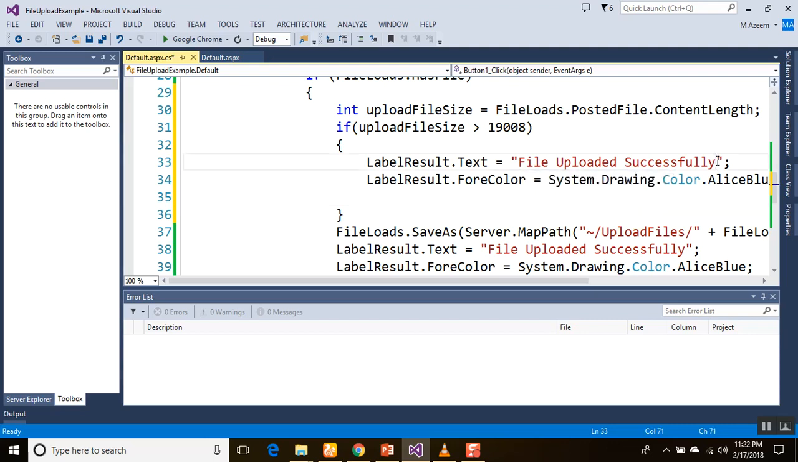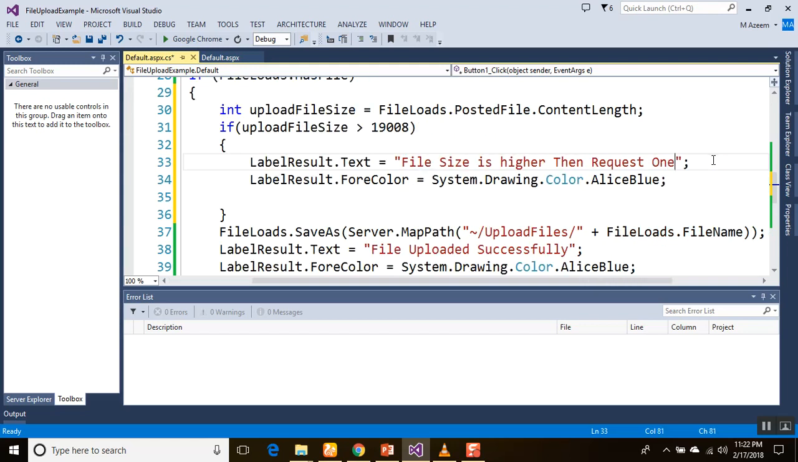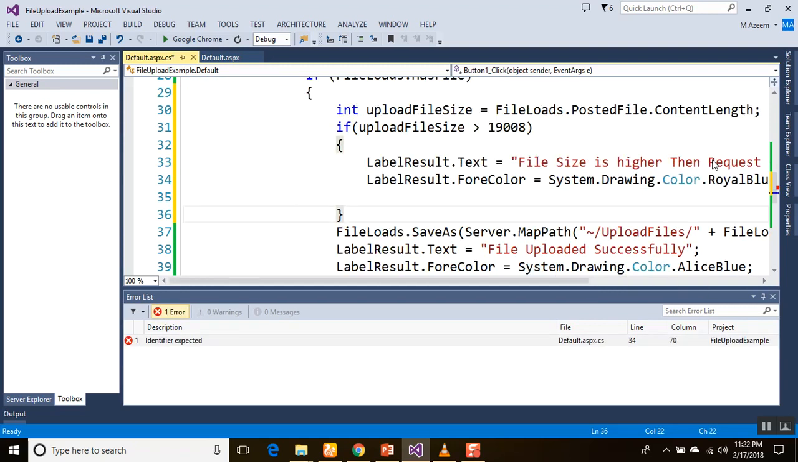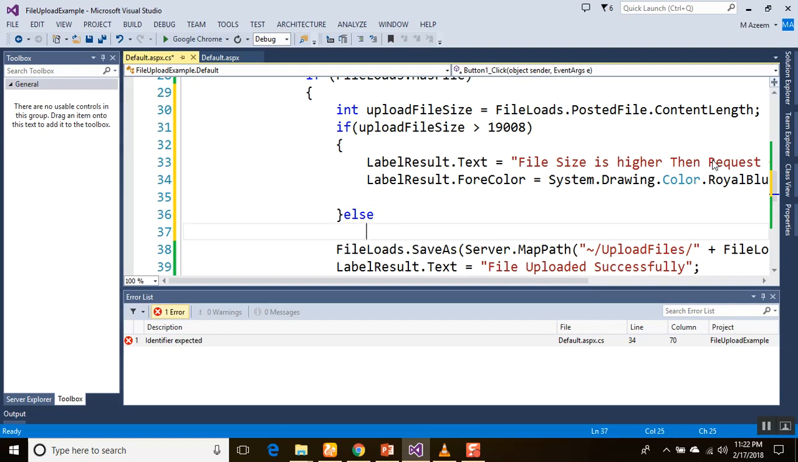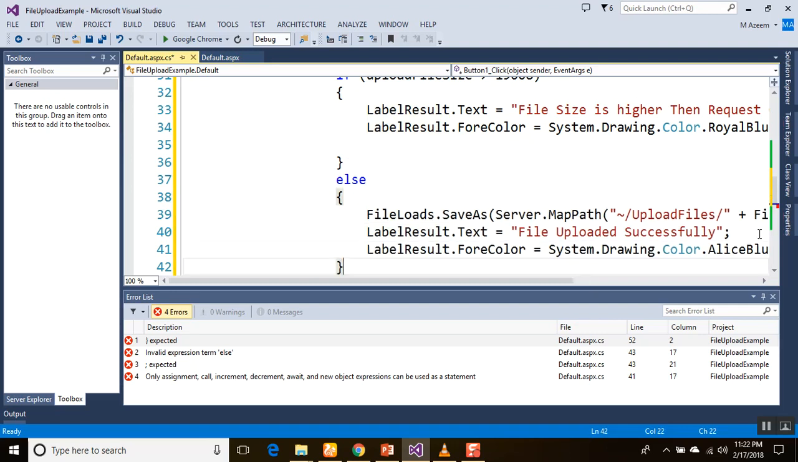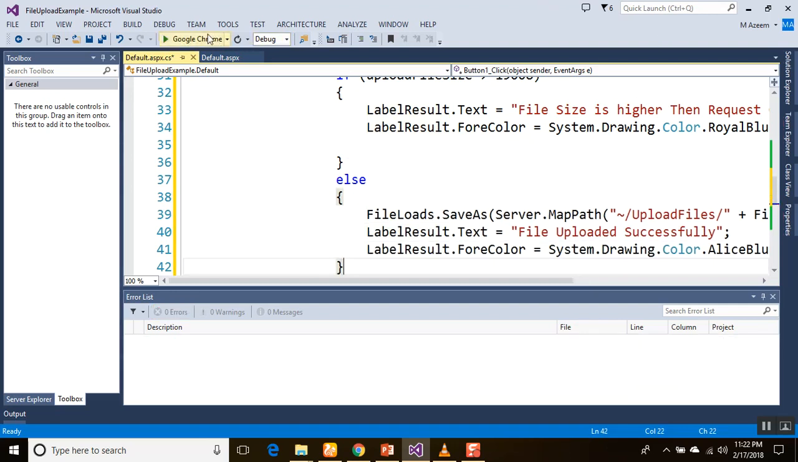File size is higher than the requested one. Okay, now we change this color to RoyalBlue. And now if the condition was met, then once again we perform this check. This is our last check, and this way. Okay, now we will run this application.